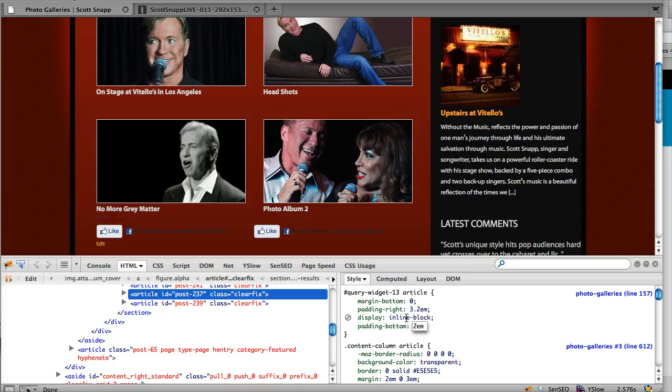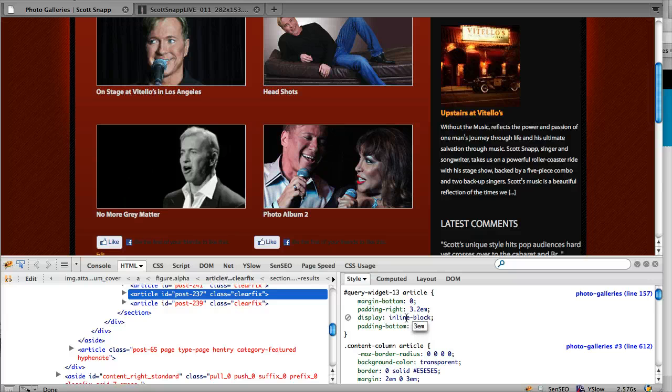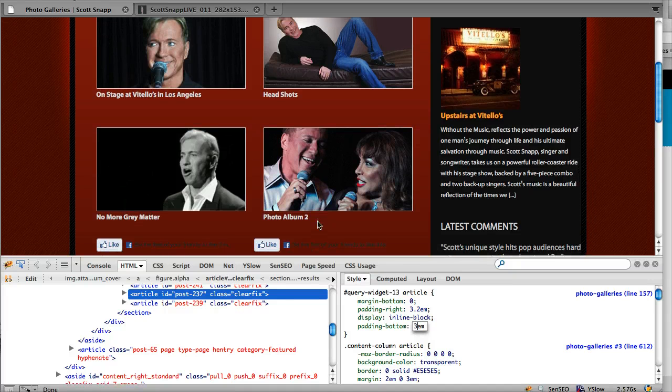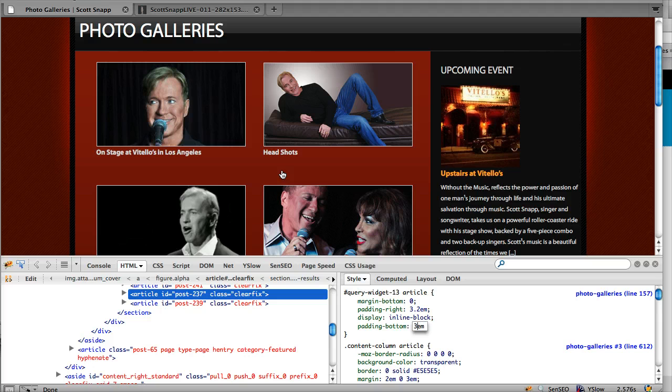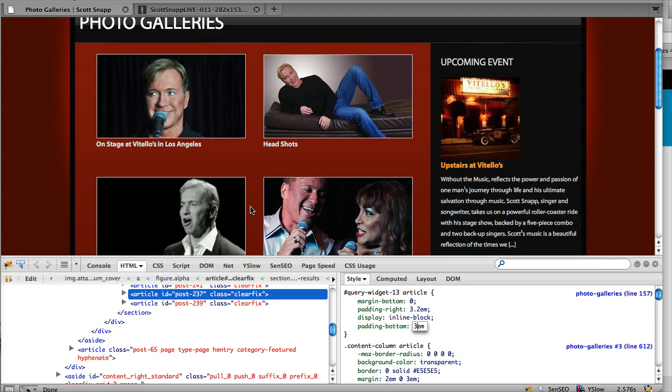We'll try to see what 2 ems looks like. Maybe a little bit more, 3 ems. There we go, that looks good. Now, there is the problem of why this is showing up twice, which is an unrelated problem, which we'll fix in another screencast. But this fixes the design layout problem. So now we've fixed that using Firebug.